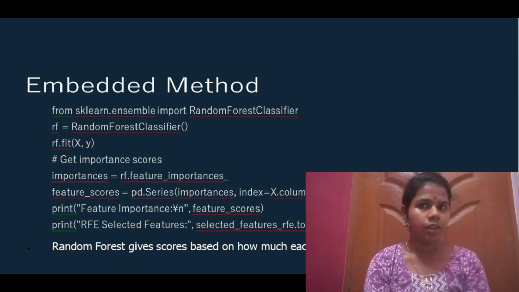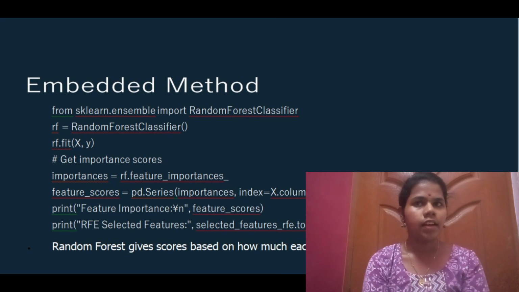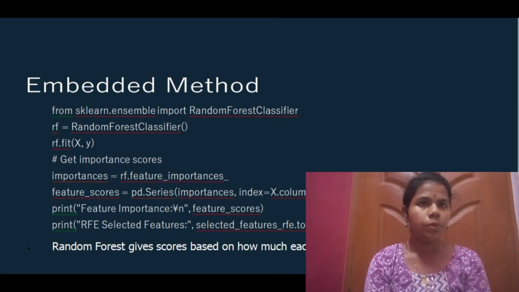In line 1, we are importing the random forest classifier from sklearn. Random forest is an ensemble model that combines multiple decision trees to improve prediction accuracy and control overfitting. In line 2, you can add parameters to create an instance of the random forest classifier. In line 3, we are training the random forest model on the dataset, where X is the feature matrix and y is the target labels. During training, random forest learns how important each feature is based on how much it helps split the data in the decision trees.